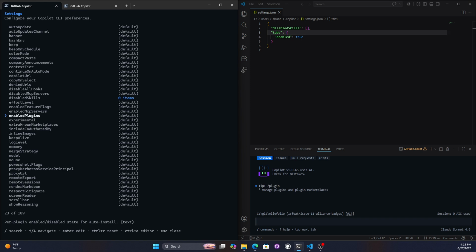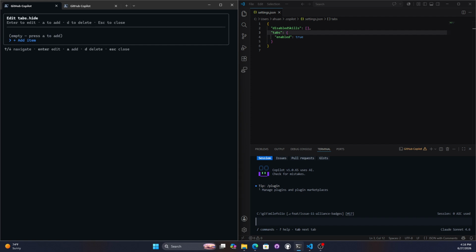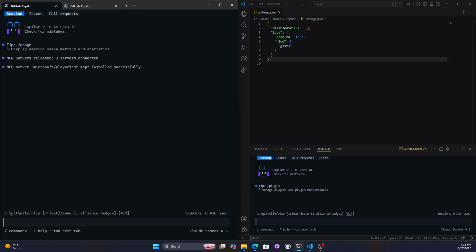So one other setting that I want to show you is, and I'm going to search for tab. Everything that I showed you in the very beginning with the tabs, the new UI, you can actually enable or disable or sort and hide, as you can see here. So just in case you're not a fan of those features, that is something that you can just completely disable. Now, I'm just going to do the hide one for now. You can add an item, and let's say I don't want to see gists. I can do that, and as you can see, this has been updated. If I escape again, you don't see gists here.